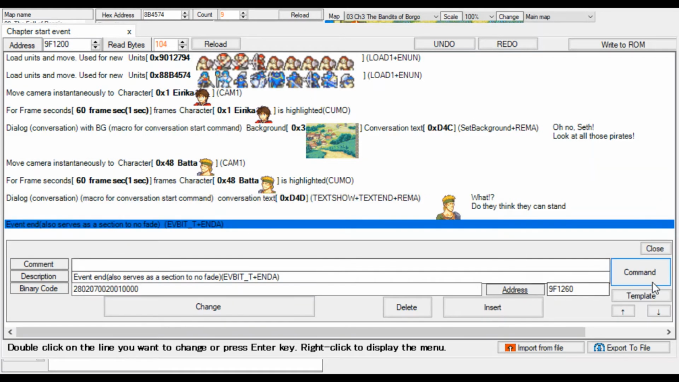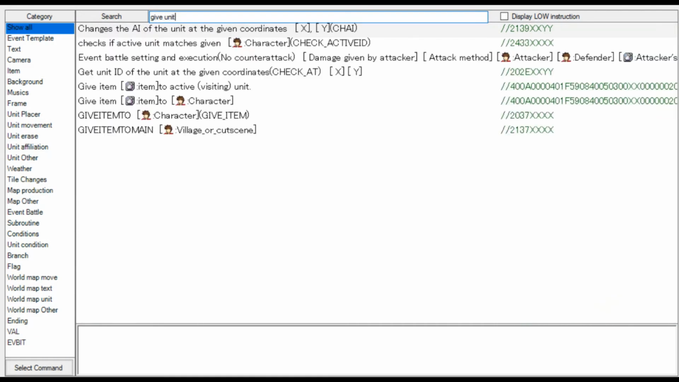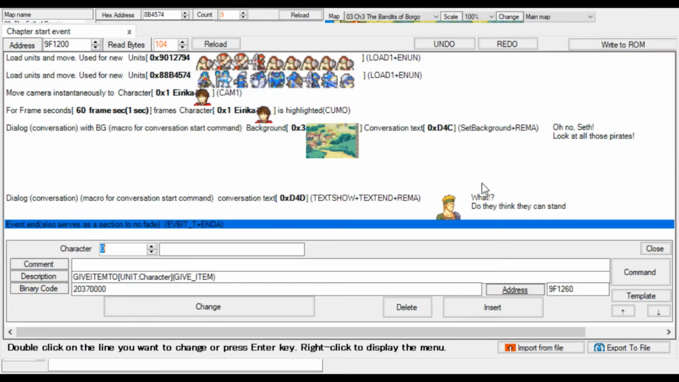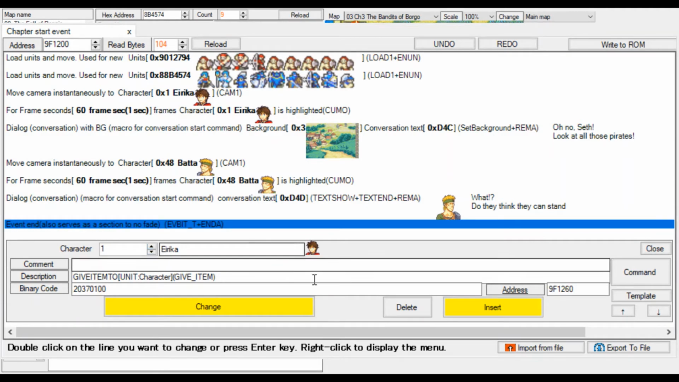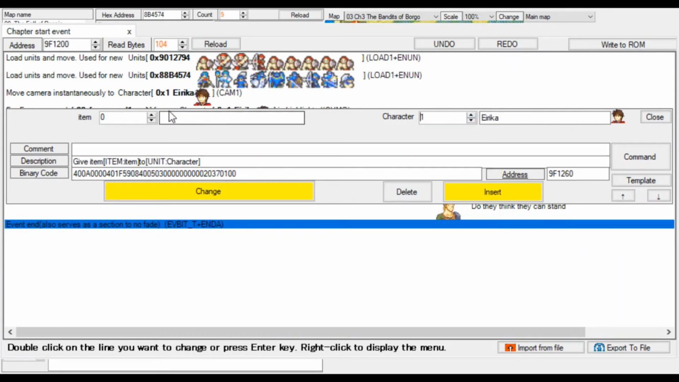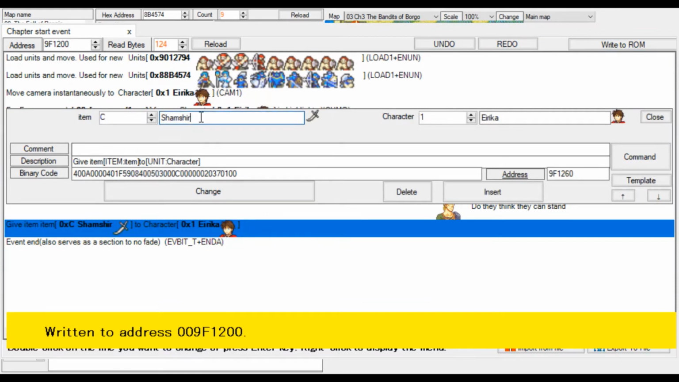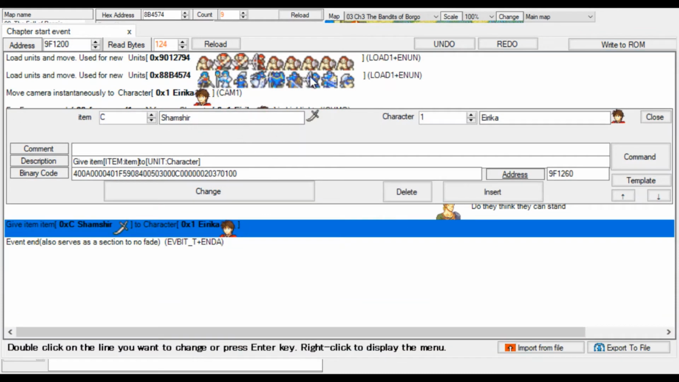We could also say, well, let's be nice to the player and give them an item. Give item to character. Why the hell is there no item? Give item to character. Let's select this one. We'll do me, and let's give myself a nice little shamshir, shall we? Now, before I actually go and test this, I'm going to set the Shamshir's weapon level to... Oh, it's D. I guess I have weapon level D. We could always test that.